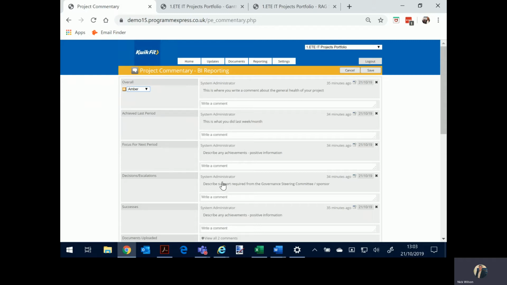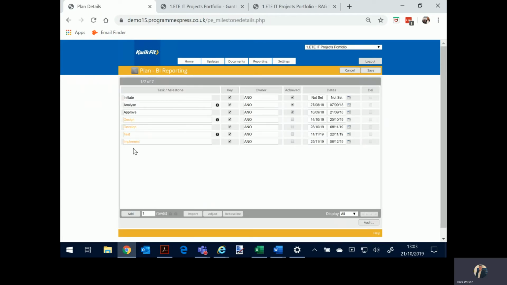What did we achieve last period? Focus for next month, decisions and escalations. And we quickly make our updates and then we save. And then we can move through to the plan. And we can see what plan we've got.